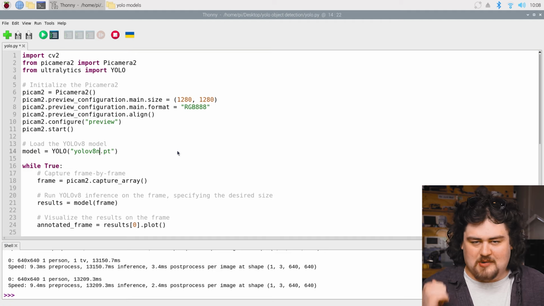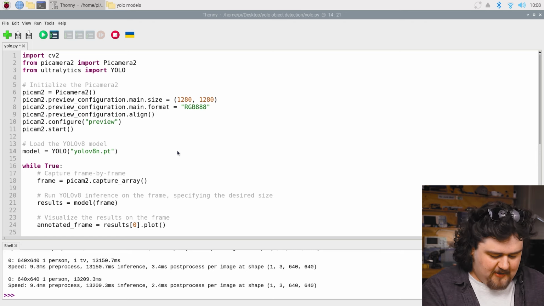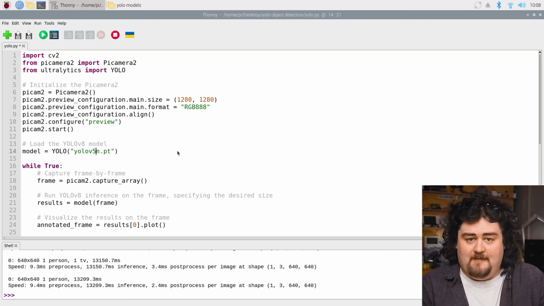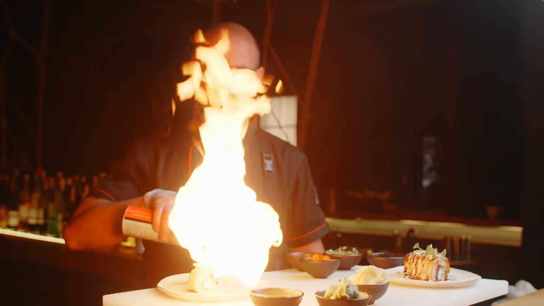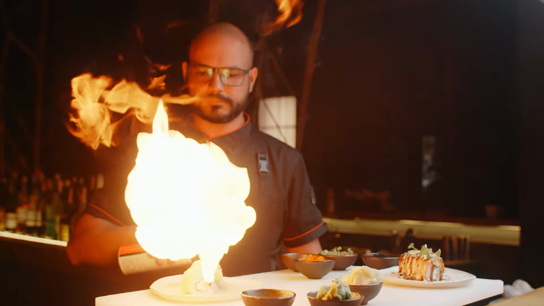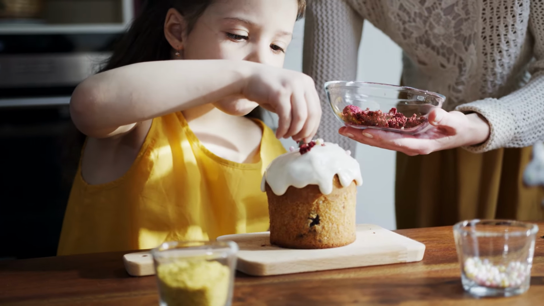The other thing we can change is the YOLO version. We're currently using YOLOv8, but let's say you wanted to go back to an older version for some reason, swap out that V8 for V5, and that's it. It's going to download and use that model. In our kitchen analogy, this is the skill level of the cook. V8 is a better trained cook that is more skillful than V5 and can cook better food in less time.